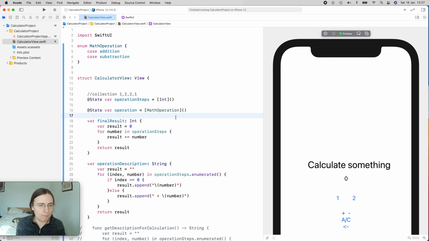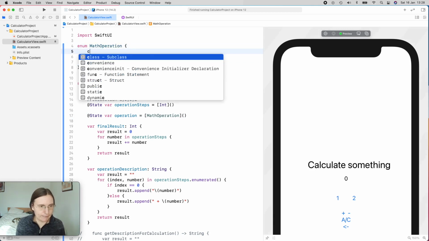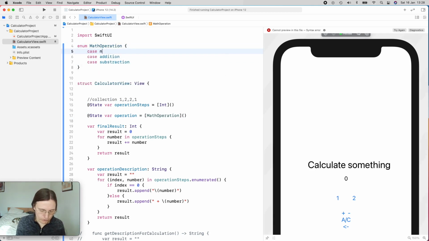So how can we maybe extend our little math operations here a little bit more, so we can also use this one for numbers? So you can declare here another case where we would just say we have a number, but I need to actually store a number, and we can use here associated values, and this is an int. Now I'm going to use the math operations for everything. So we are not relying on the operation steps anymore.